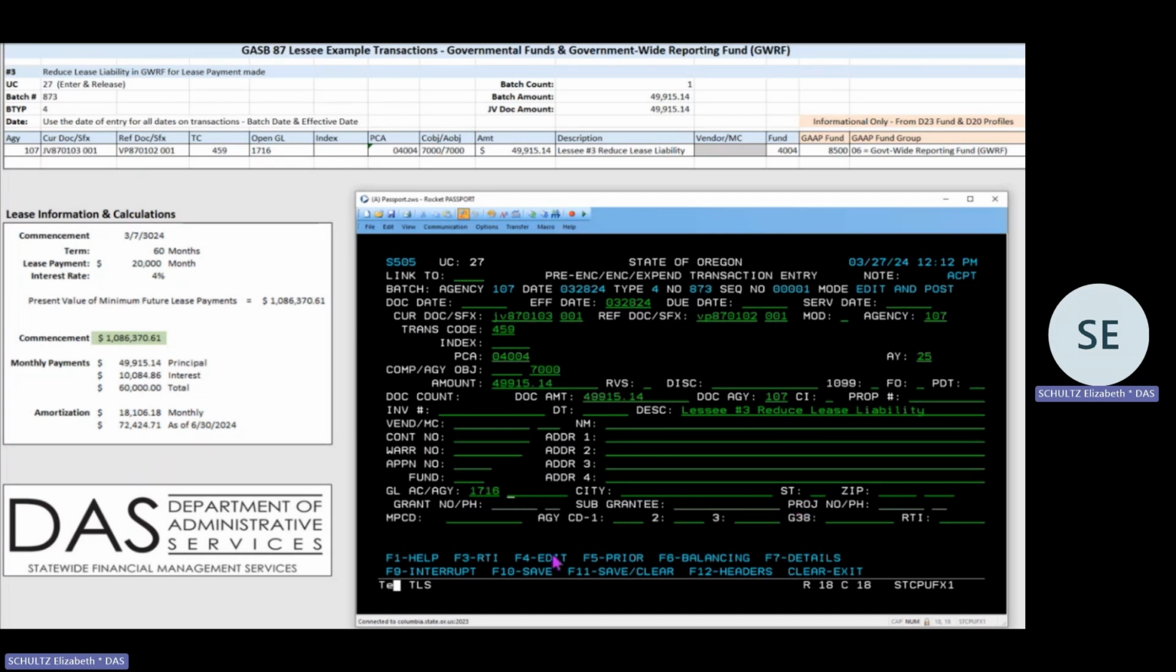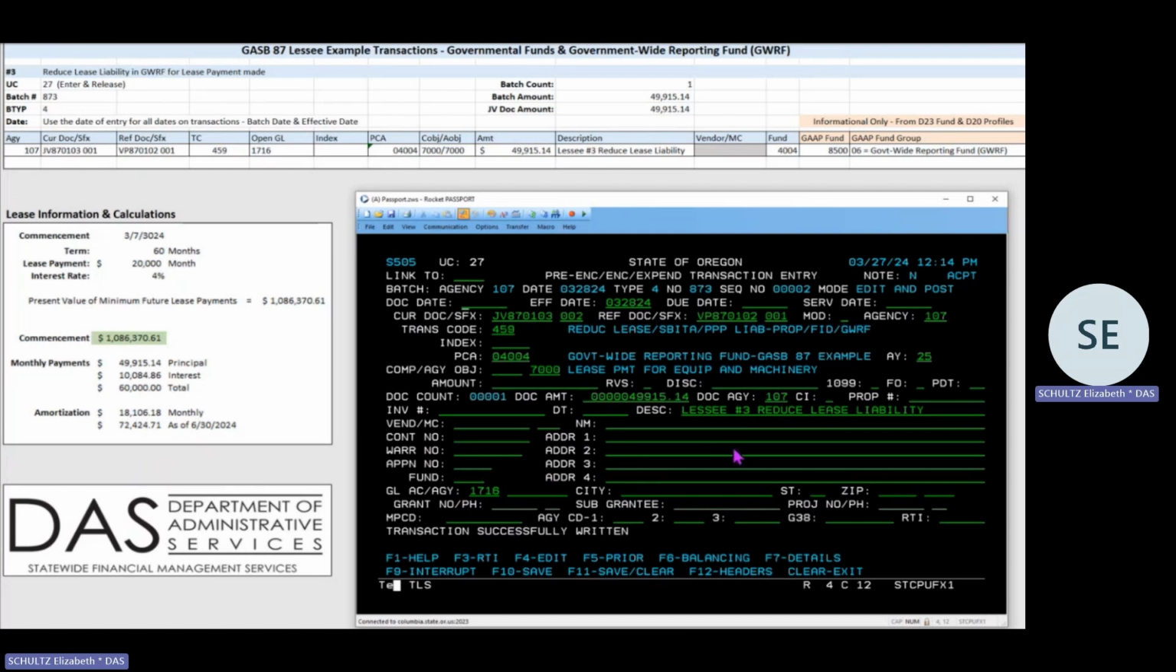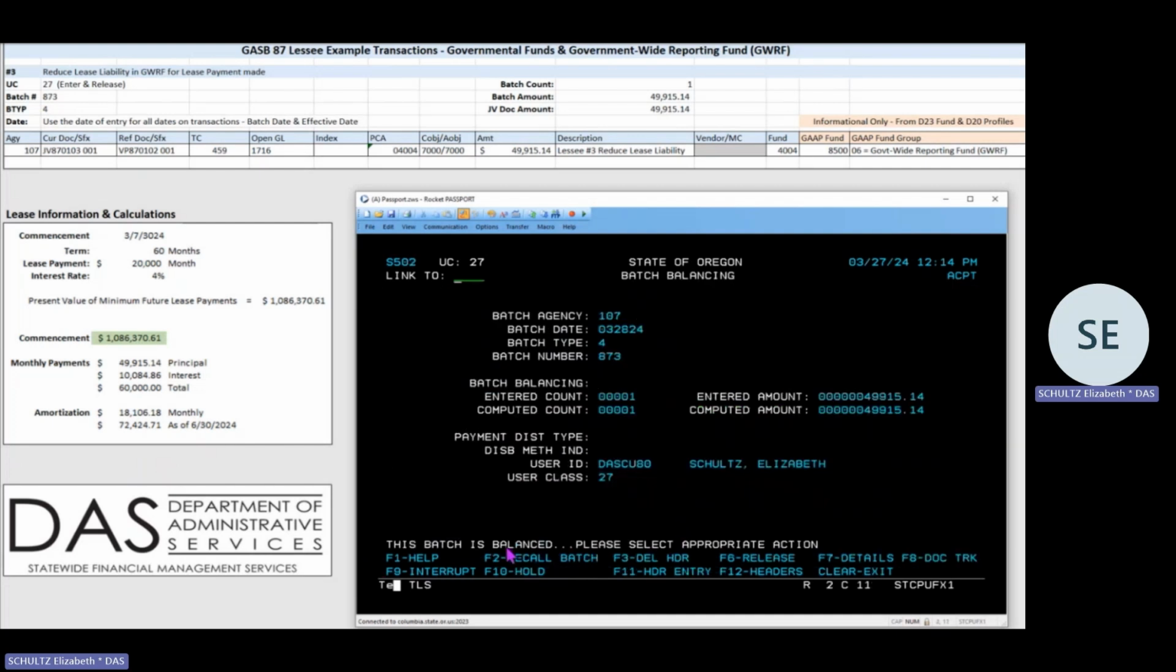If everything looks appropriate with my entry, I may press F4 to pull in any lookup fields. In this case, it brought in the comp object and the associated fund. If all looks good on this screen, press F10 to save. From here, since I'm only entering one transaction, I can press F6 and see if my batch is in balance. The batch is in balance. My entered count matches my computed count. This completes my entry to reduce the lease liability in the government-wide reporting fund.